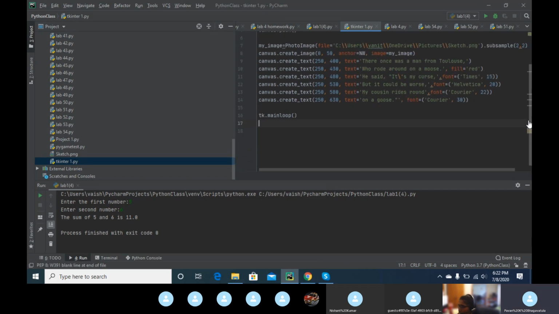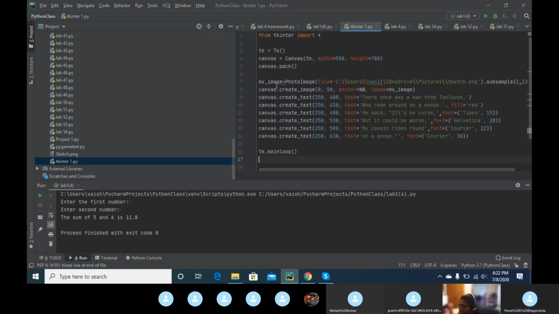So here, in line number 7, is where we are mentioning the place where the picture is present. Now since you have brought the picture inside your same path, you can delete everything from the C until that pictures and just have the name of the file. Since your sketch.png is right here, it is going to take that picture. So if everyone can pay attention to this code, I'll explain it.